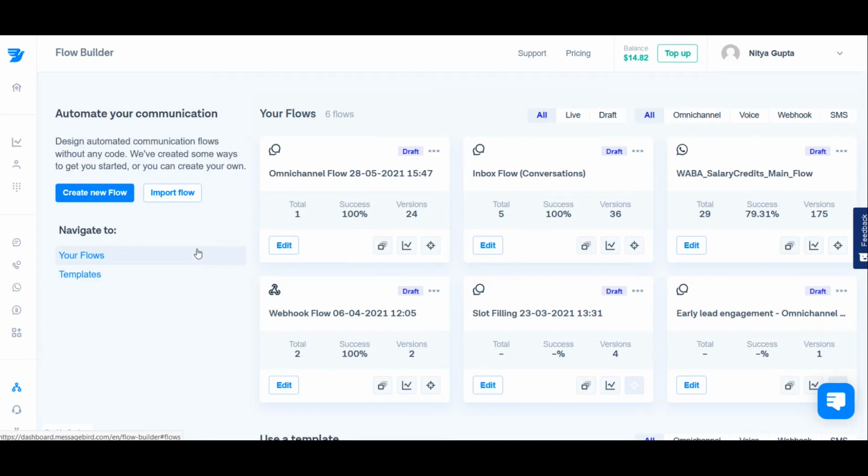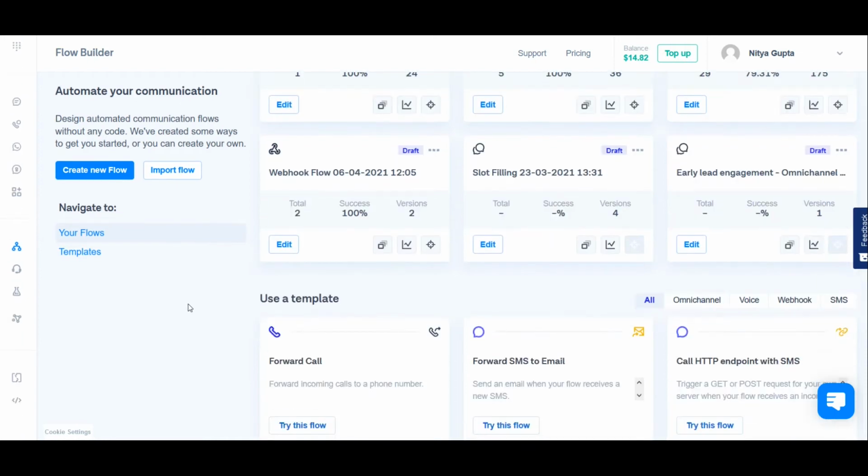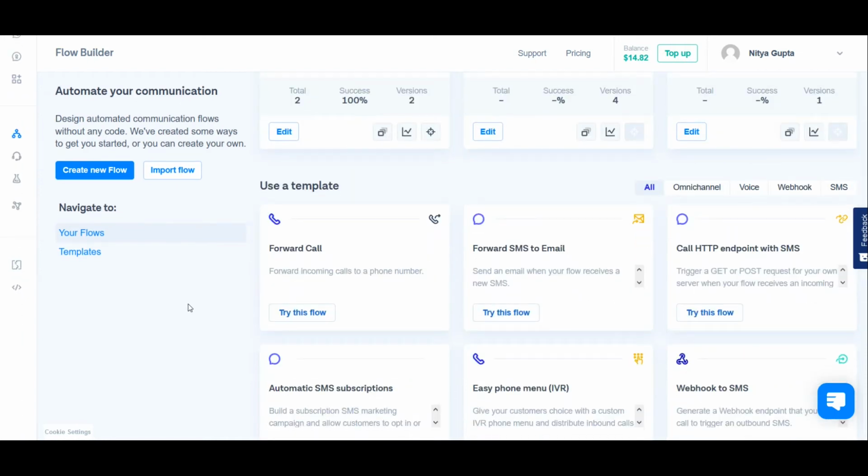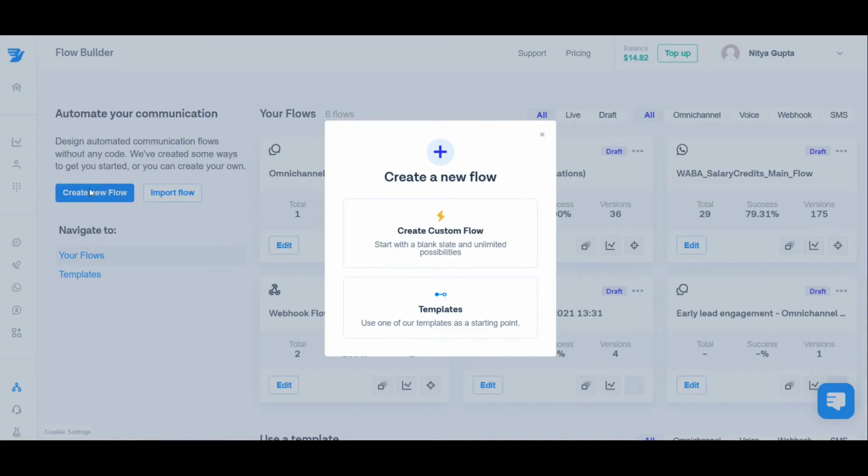Let's see how easy it is to create a flow in MessageBird. MessageBird has a few predefined flow templates for different use cases. You can use these templates to create your own flow. We will look at these templates in our coming videos. Let's just create a new custom flow here. Choose this to create a custom flow.